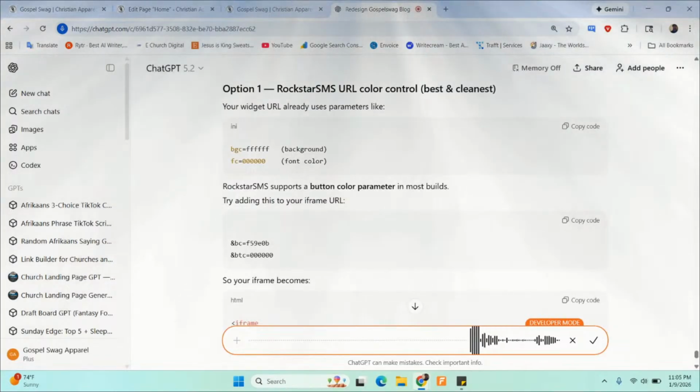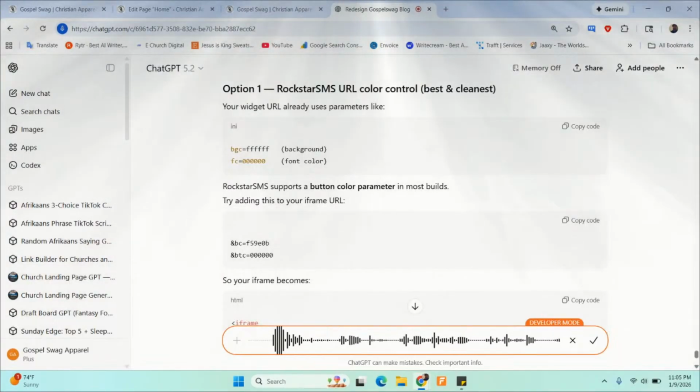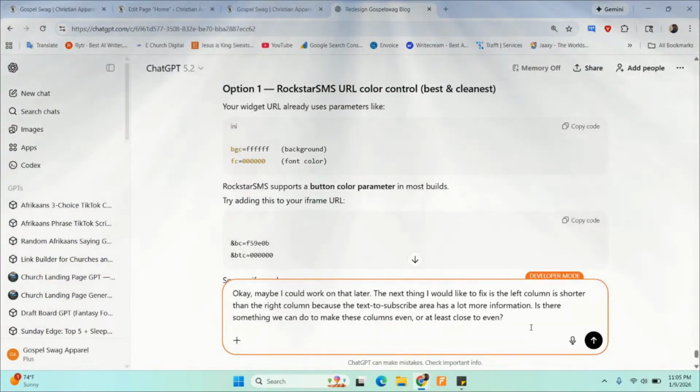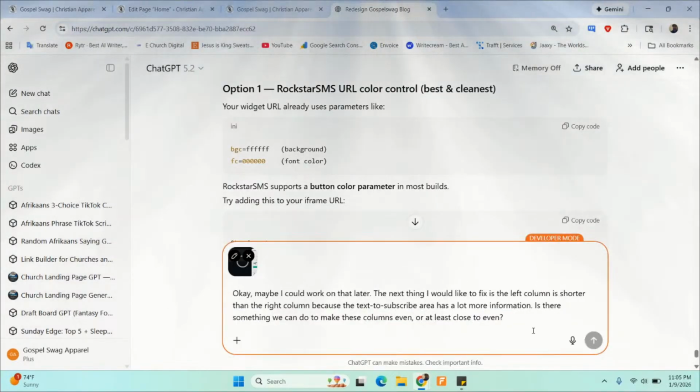The next thing I would like to fix is the left column is shorter than the right column because the text to subscribe area has a lot more information. Is there something we can do to make these columns even or at least close to even? So I asked ChatGPT. So what I'm going to do is I'm going to drop an image so it can see what I'm talking about. All right, so let's go ahead and put that in there.